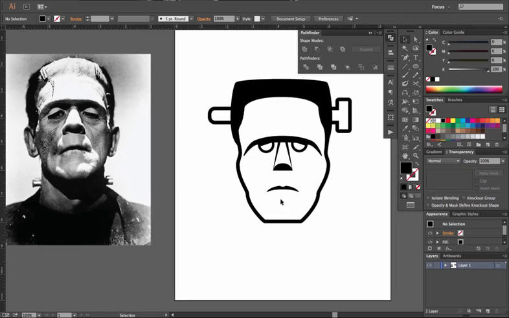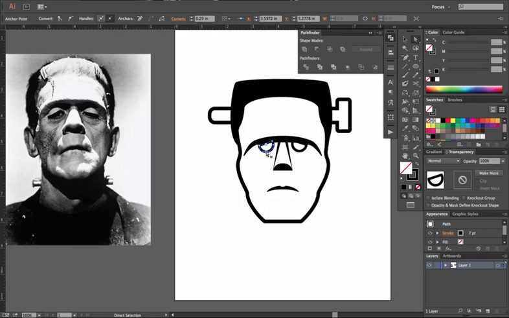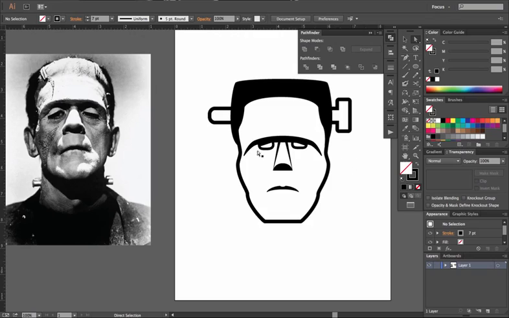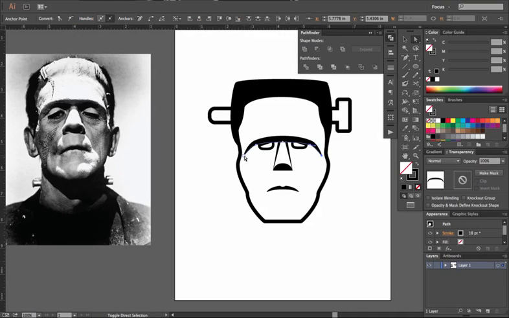Now, if we want to add details, like let's say we want to make the eyes squintier, we can select anchor points and we can pull them up to make him look even more squinty. That way we understand that he's supposed to look a certain way with his eyes. And we can grab this eyebrow ridge because it's not going to go that far down. And we can grab both anchor points and pull them up just a little bit.